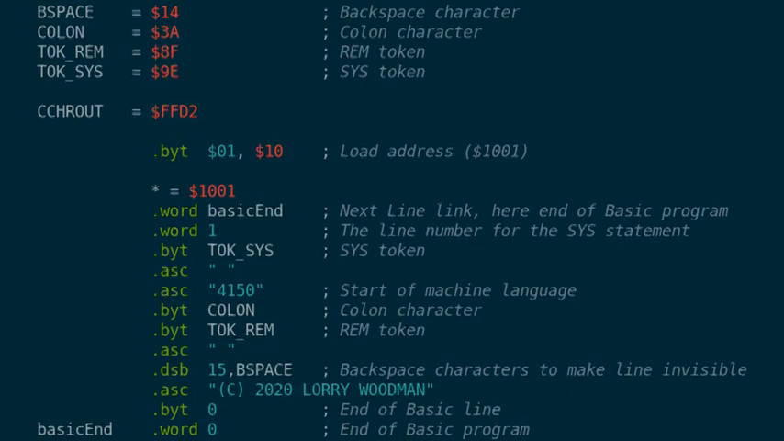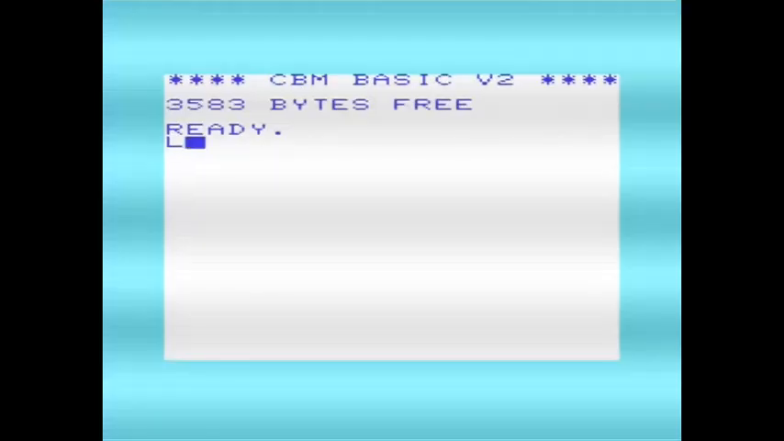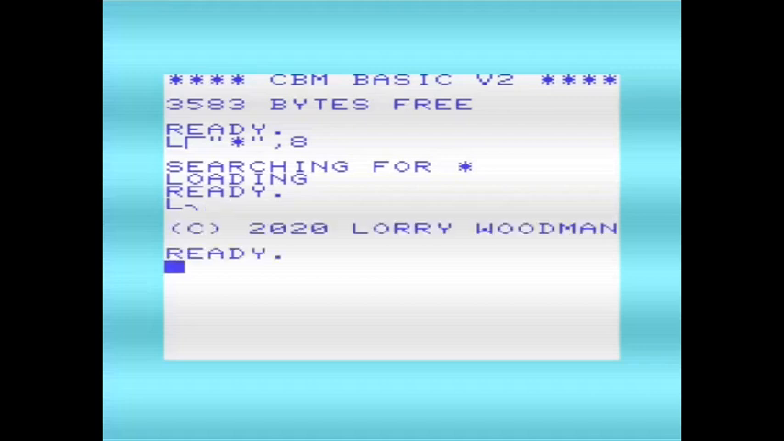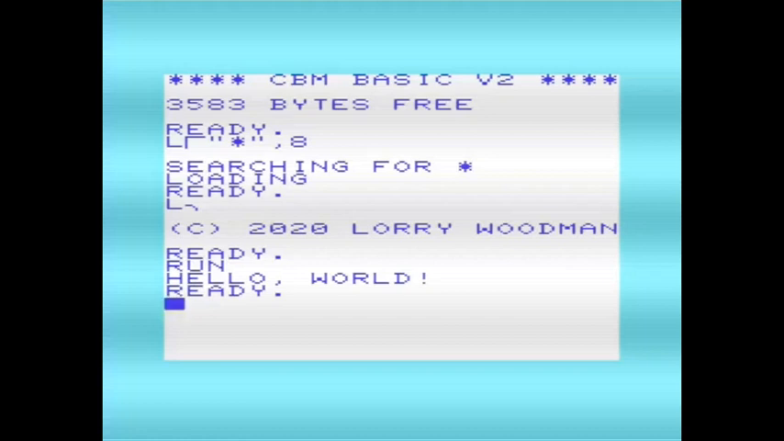If we now return to the VIC and load the assembly language program that I was just showing, the one with the copyright message in it, I've extended the program a little bit just to add a quick Hello World machine language program after it. If we list the program, there we are: 2020, copyright 2020, Laurie Woodman. So we can't see the SYS statement. If we run it, there we are, Hello World. So all is good with the world.